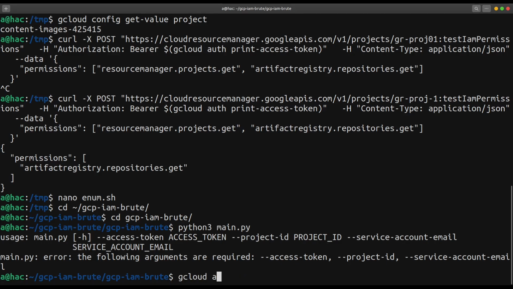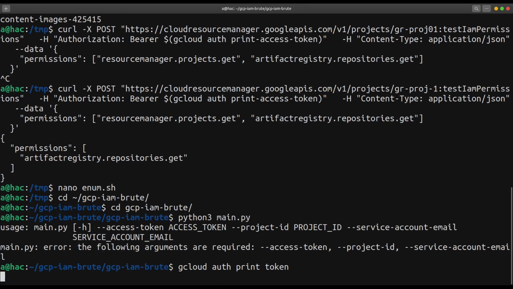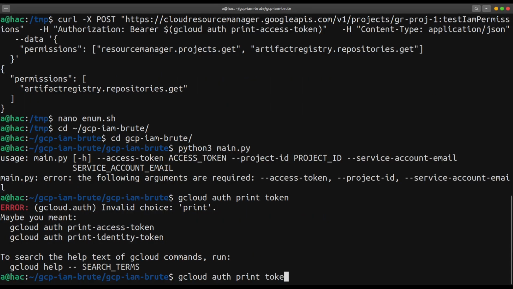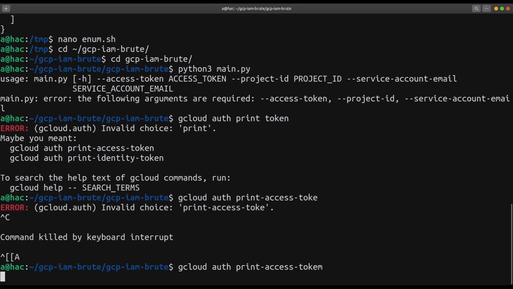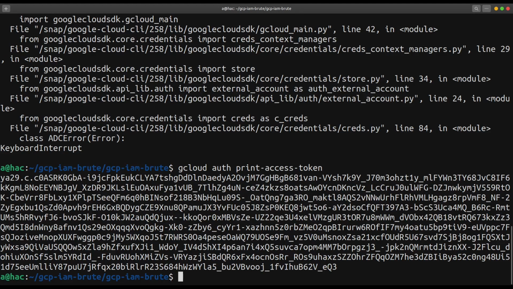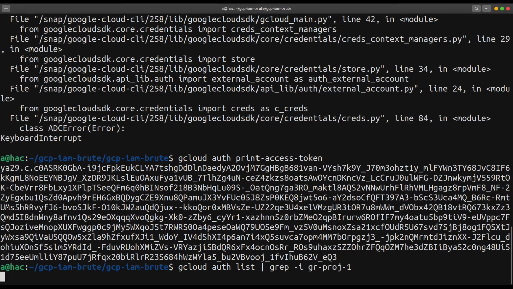How can I do it? gcloud auth print-access-token, I believe. Well, this is bad. Okay, so I can print the access token, but we also need a few more things. Let's get the service account email: gcloud auth list. Now I will grep through it, grep for gia proj 1.